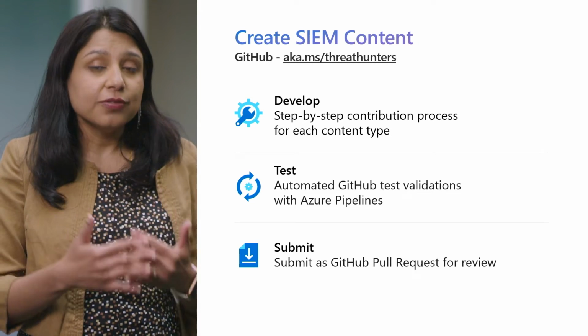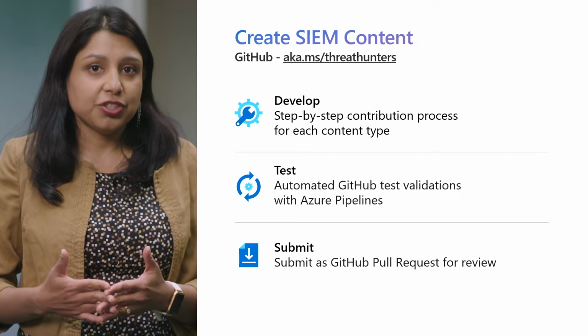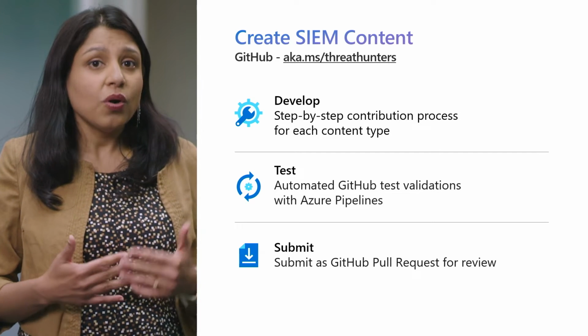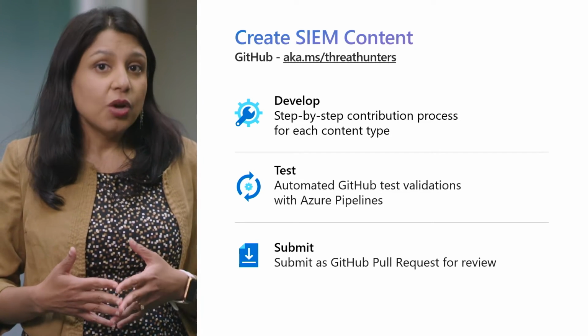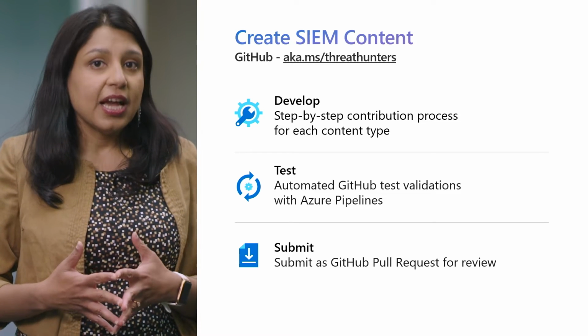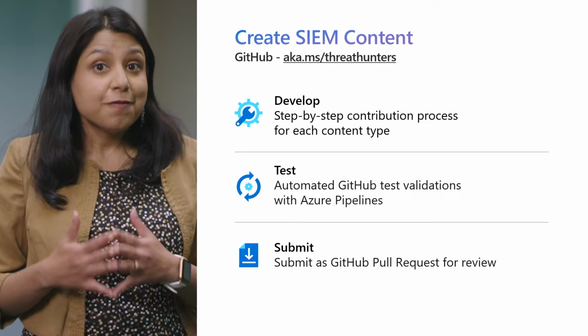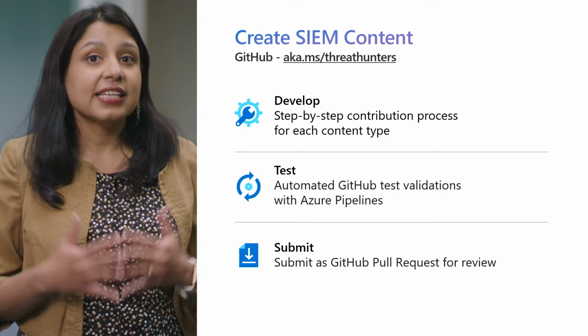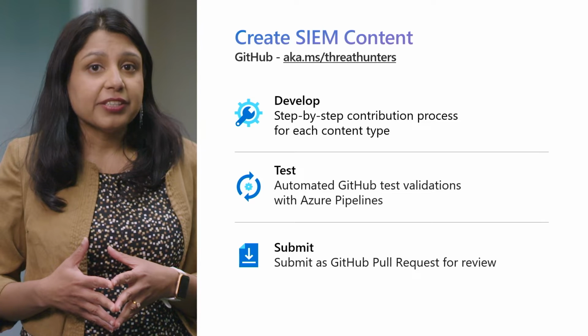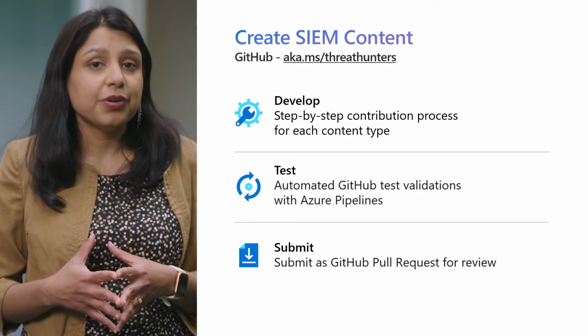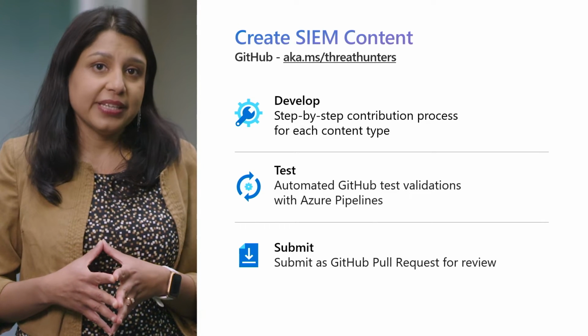Detailed guidance for each of these content types is on the GitHub repository. The GitHub repo also includes content validations, which are powered by Azure Pipelines. You can add additional validations for your content scenarios as well. Finally, you can submit the content as a GitHub pull request, where the Microsoft Sentinel Community Review team will help review before merging your pull request.